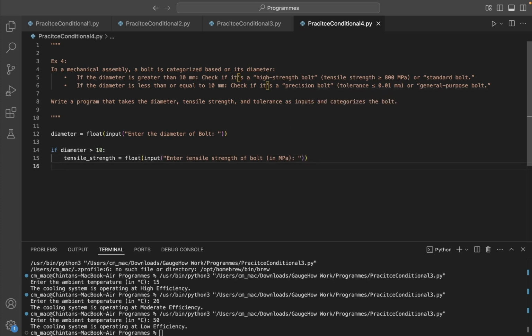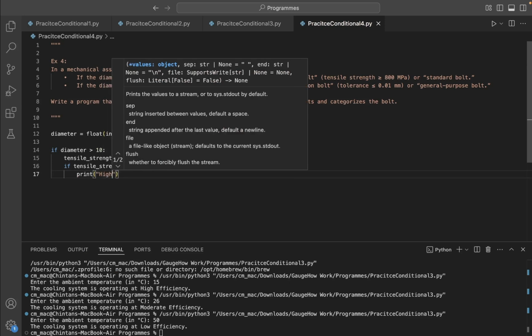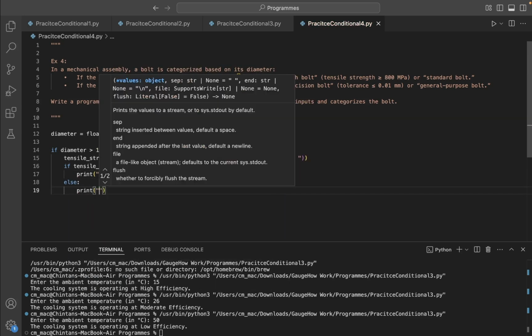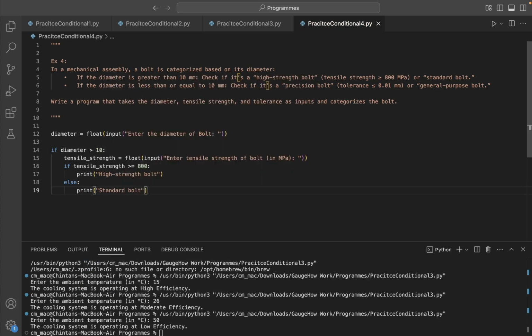Now based on the value, again we need to check if the value of tensile strength is greater than or equal to 800, then we will print it is a high strength bolt. Else colon, we will print it is a standard bolt. Now here the first section is over. Here we have used if inside if, so this is the case of the nested if else statement. Now we have completed the inside if else statement.